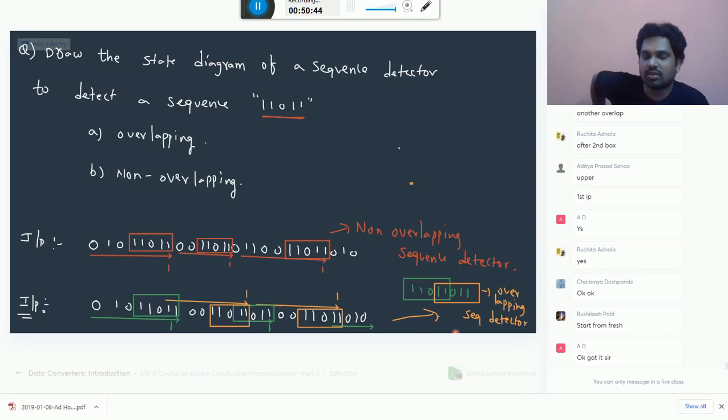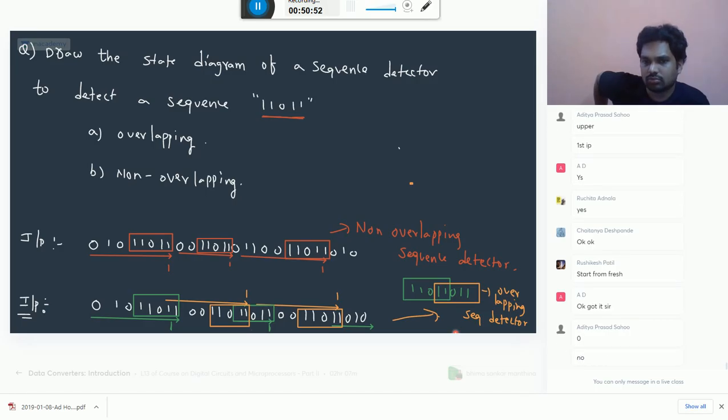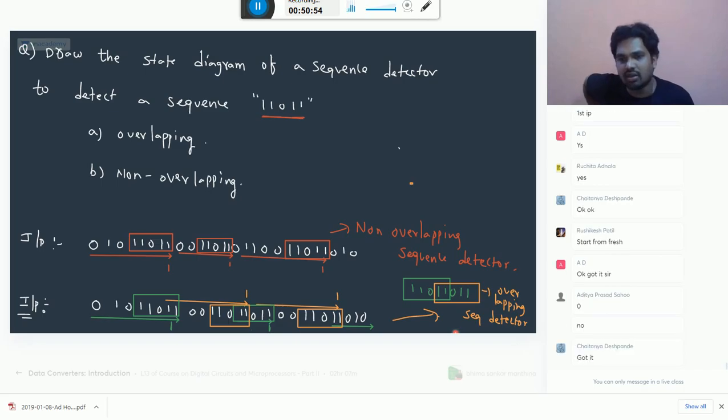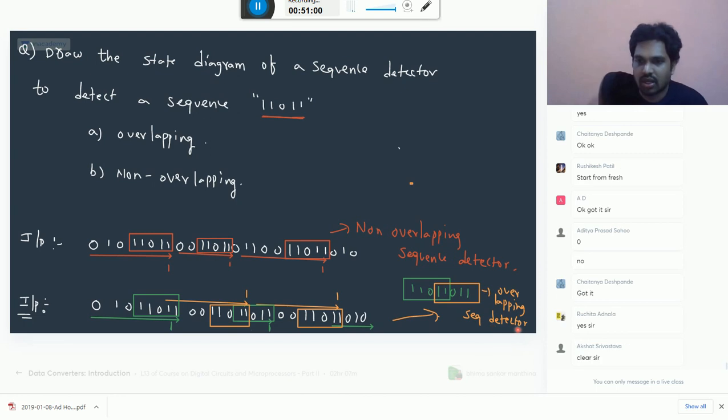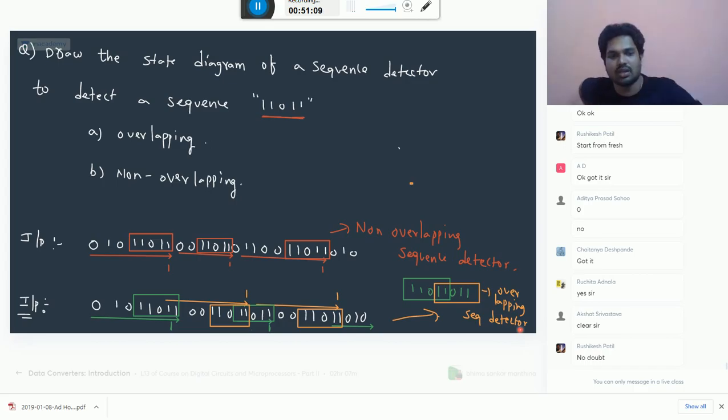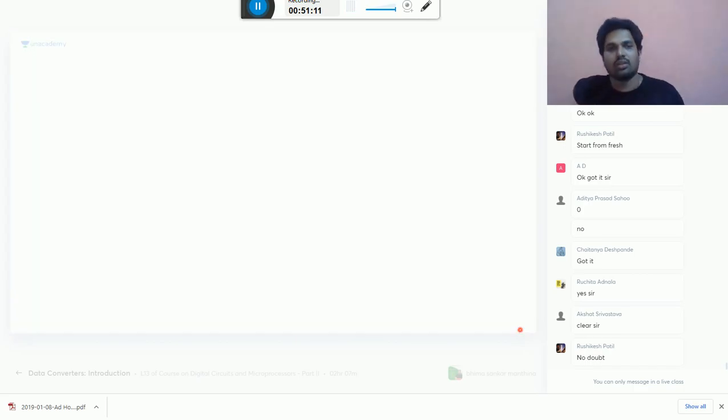Any other doubts? Please ask. You get the first kind of output when it is non-overlapping. You get the second kind of output when you use the overlapping sequence detector. According to our application, we may use any one of them. Okay, let's start the design.